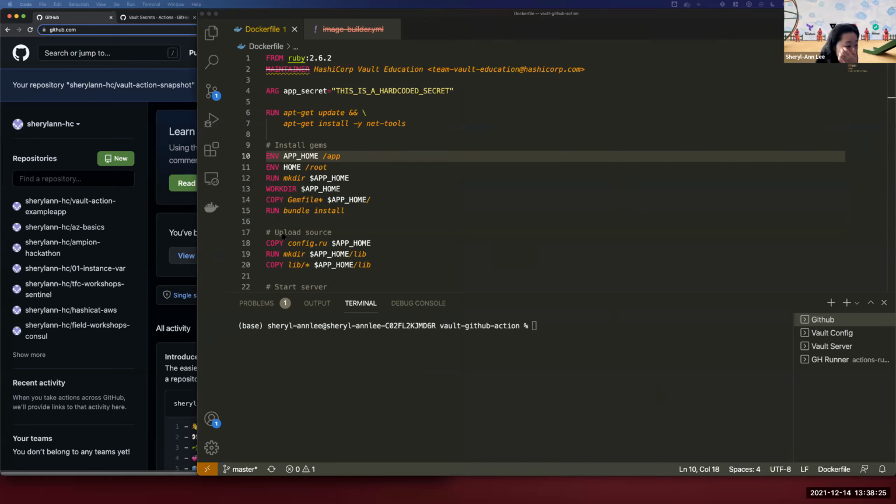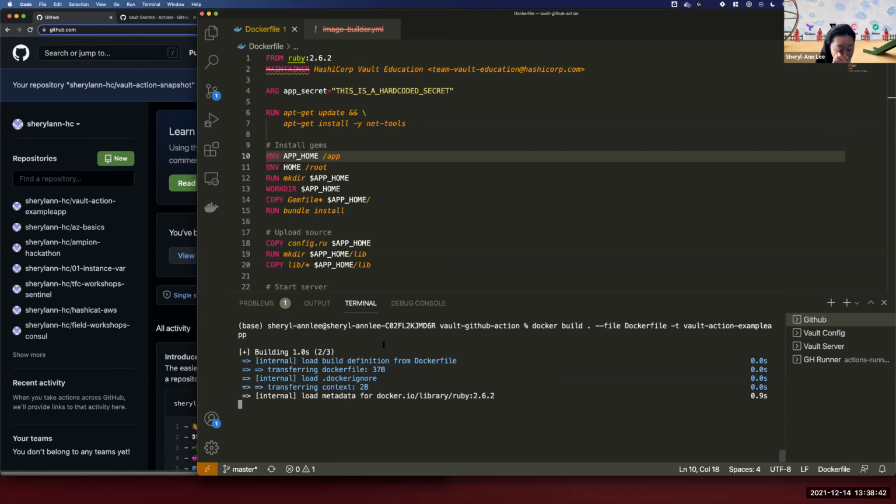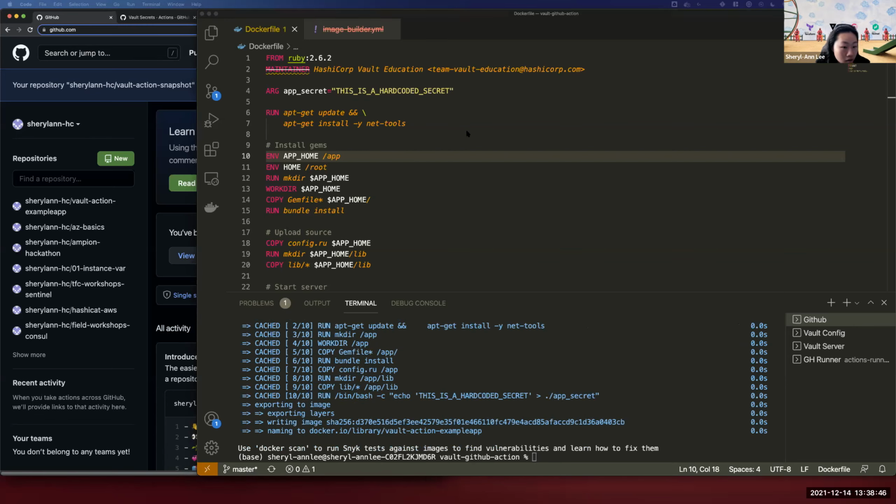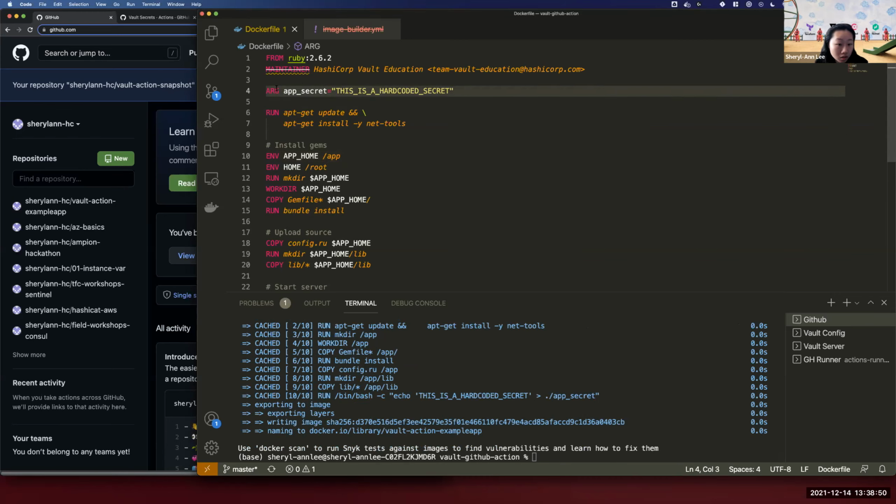On the side of my Visual Studio, you can see I have 4 tabs of terminals running here, all to serve different purposes. So first, we're going to just use the GitHub one, and we're going to just deploy the application. Once this application is deployed, we can see that it is also using a hard-coded secret. This is not what we want.